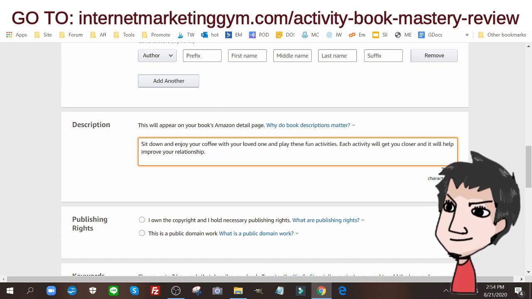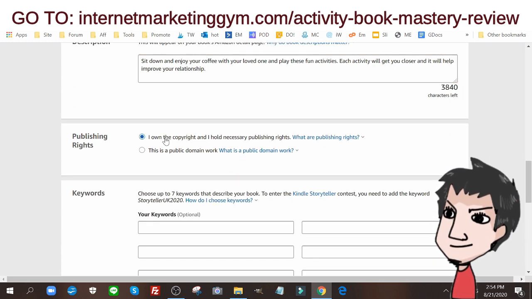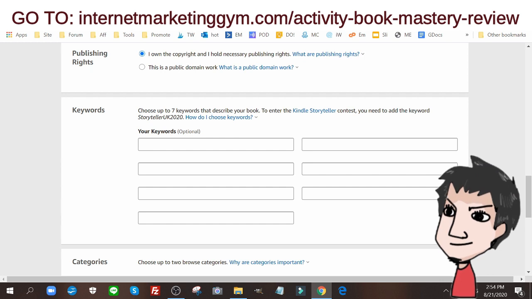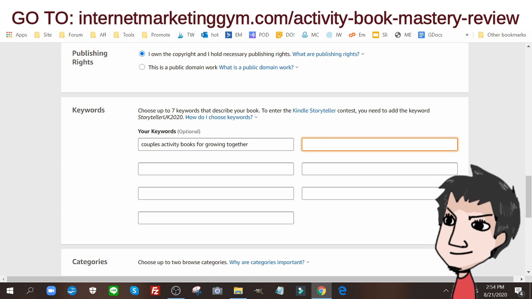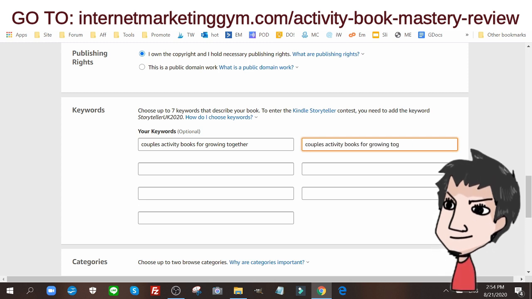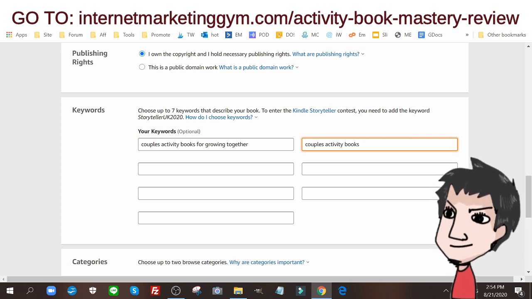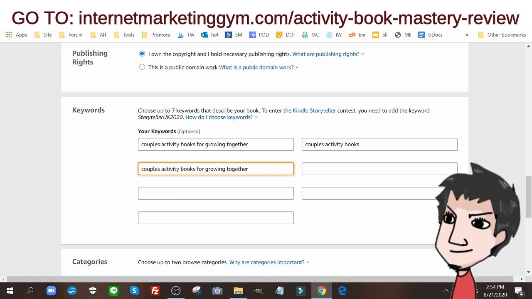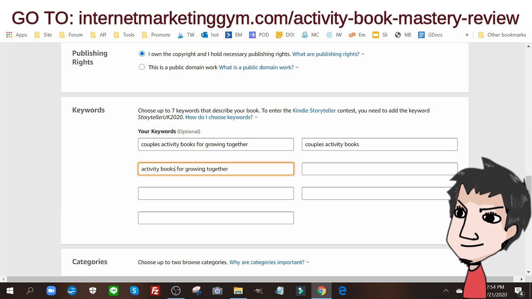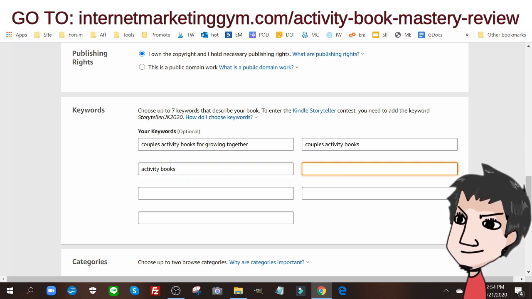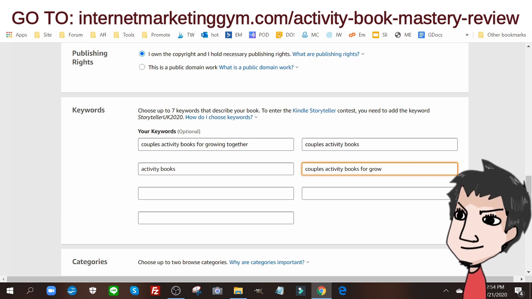Okay, that's that. Go to publishing rights, click I own the copyright and all that. And we're going to start plugging in our keywords, right? So this is our main keyword. Let's put in other keywords. Let's make it just a very broad keyword, couples activity books. Let's put in activity books, just activity books as well, just to let Amazon and its algorithm know what this is all about. Couples activity books for adults.